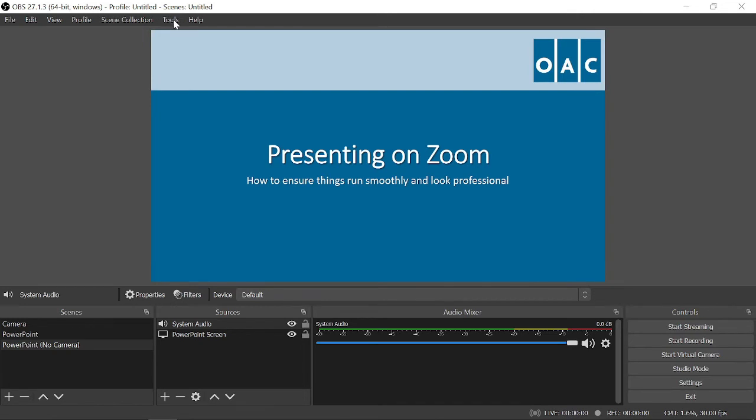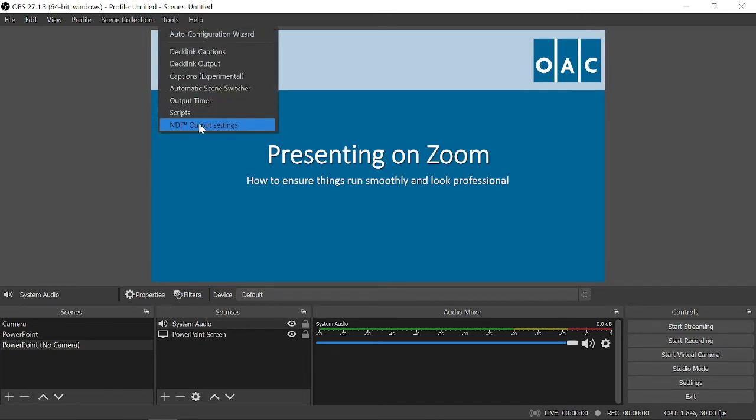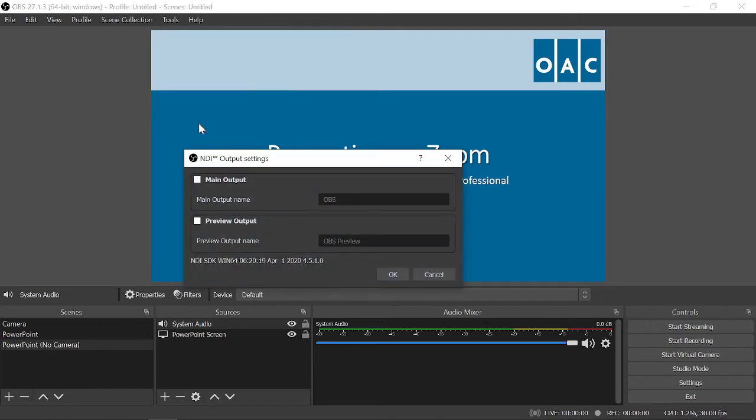And so the first thing we need to do is go to Tools. And up here you should find NDI output settings. That's why we installed the OBS NDI add-on earlier. And so when we choose this, you want to just tick main output, and you'll see that the main output name is OBS. Okay, so we're all sorted there.